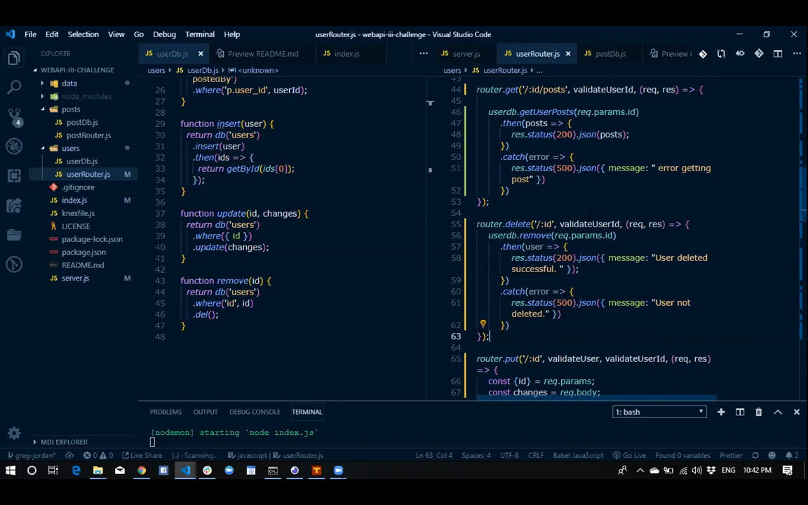Now validated, the middleware is on there. We passed in the correct parameter for the ID, so it can grab the ID. We did our then and catch correctly. Okay, now let's test it. Awesome.